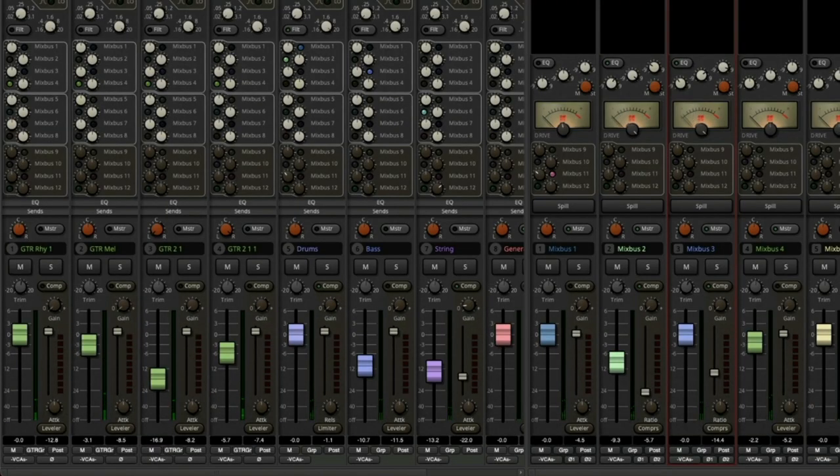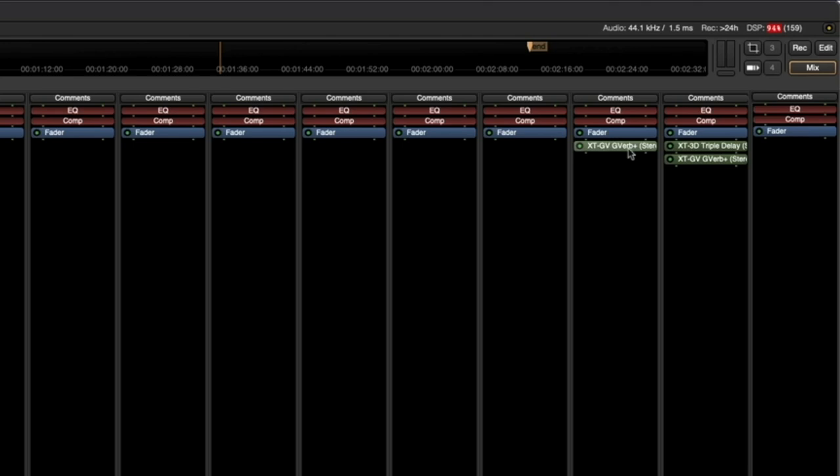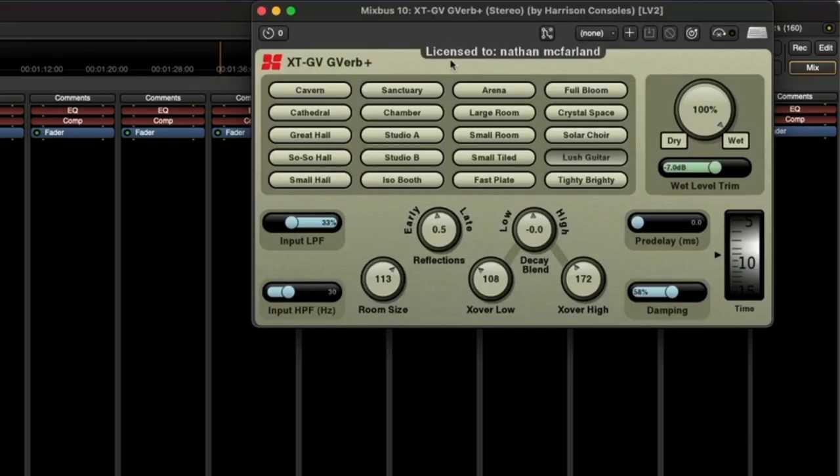Now let me show you a trick we can do with the sends and panning. Notice that our guitars are panned hard left and hard right. I also want to send these guitars to a reverb. I'm going to copy over this G-verb by dragging it. And let's add a lush guitar preset to this Mixbus.